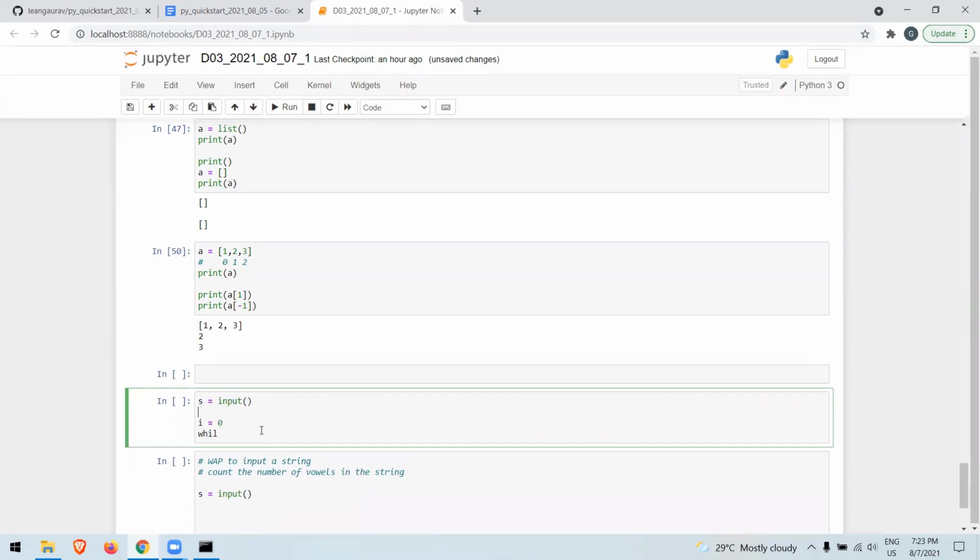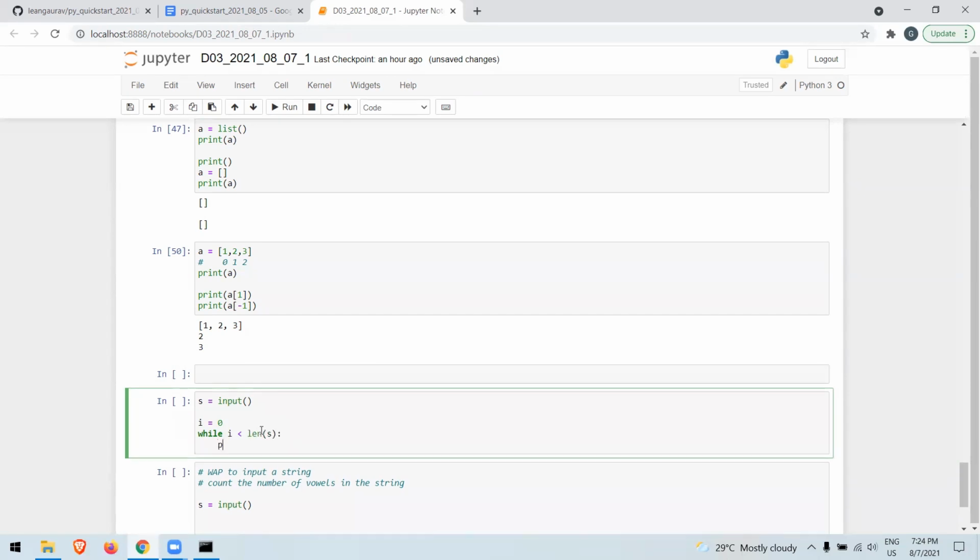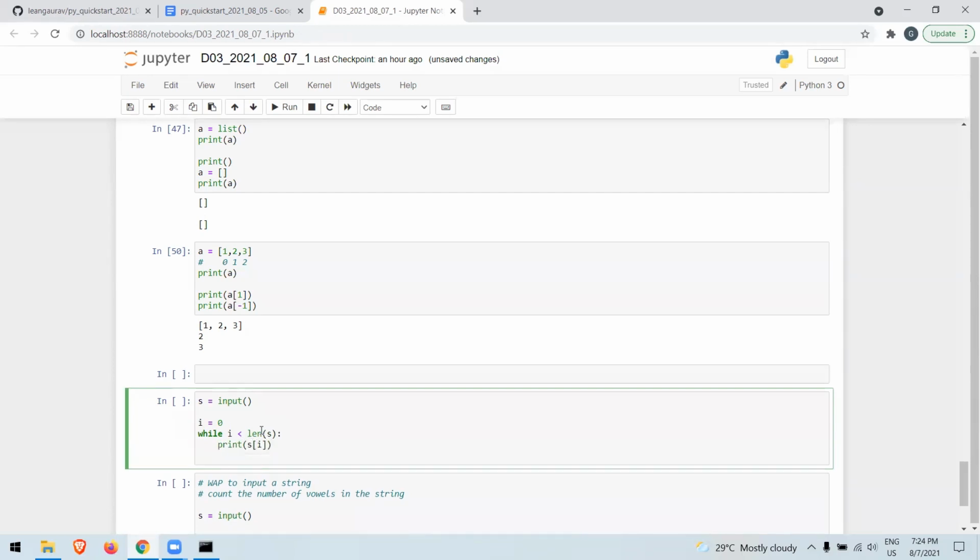Typically, people write a variable which is going to be used as an index as i. I'll show you what I mean. While i less than len of s, print s of i, and i plus equals 1.